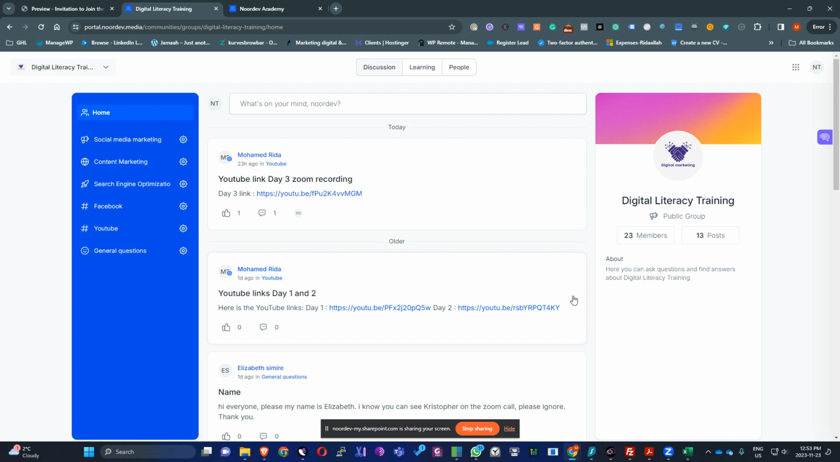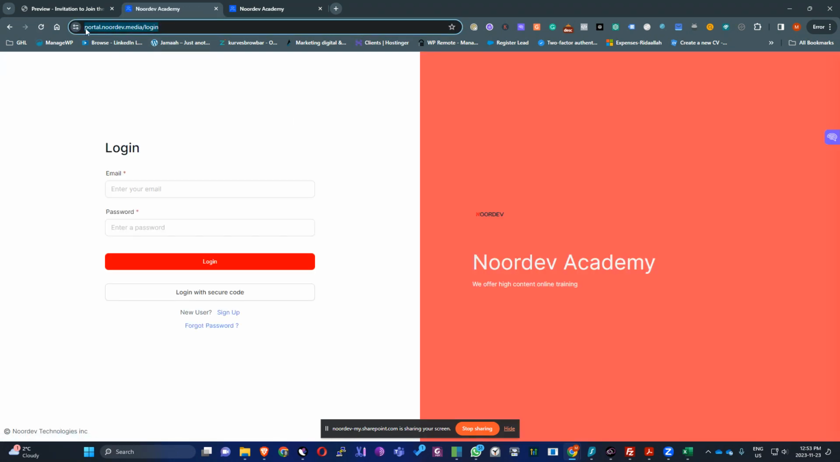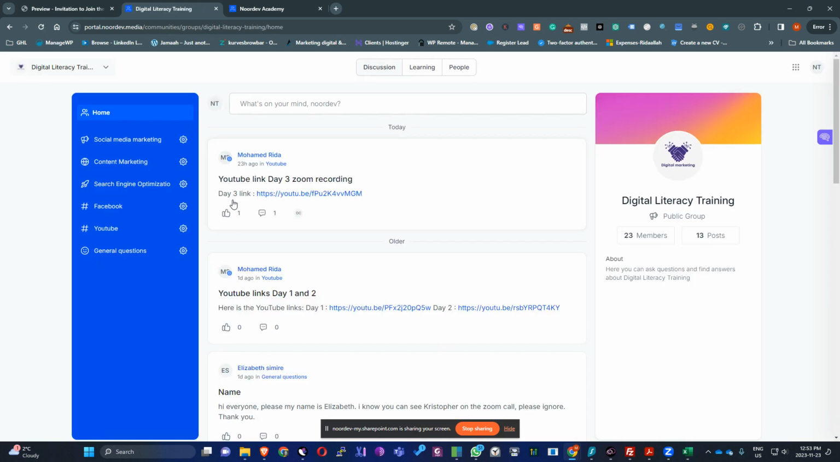If you don't have an account, now you opened an account, but in case you have an account, let me show you. You just go to portal.noordev.media. That's the link. Okay, then add your email address. Then I will add the password. Then I will go login. Automatically you are inside right now. Learning is here, discussion is here.